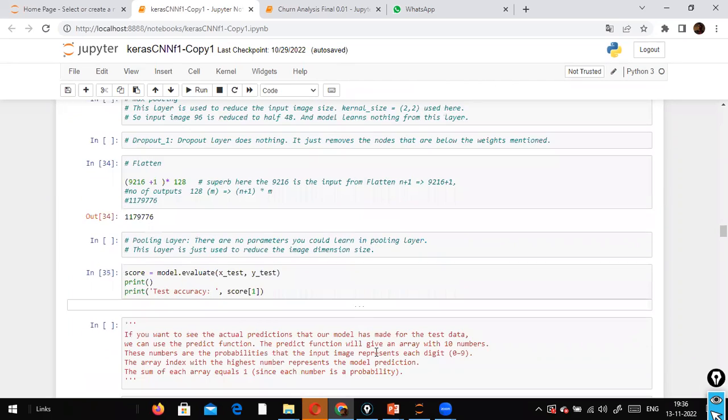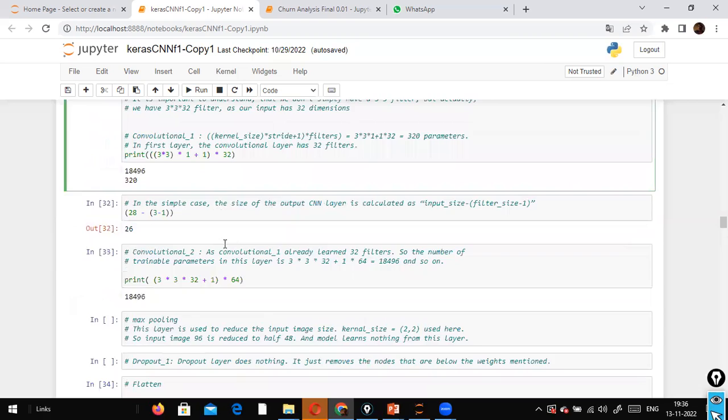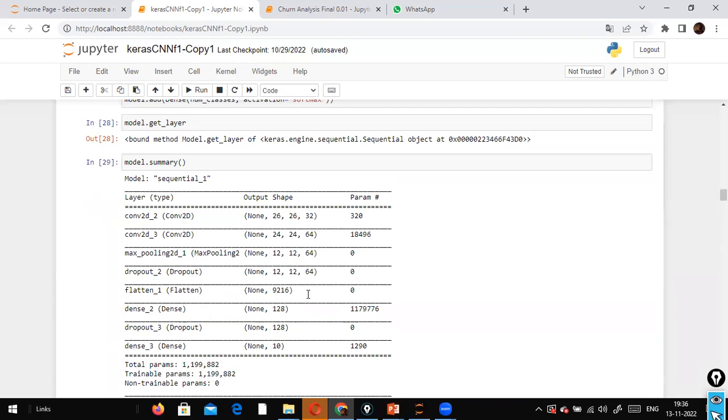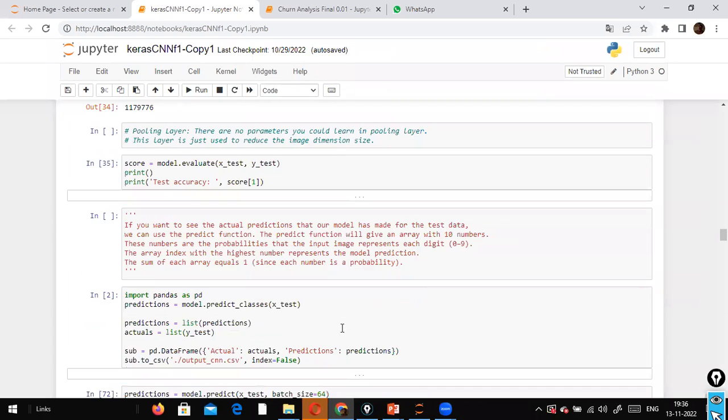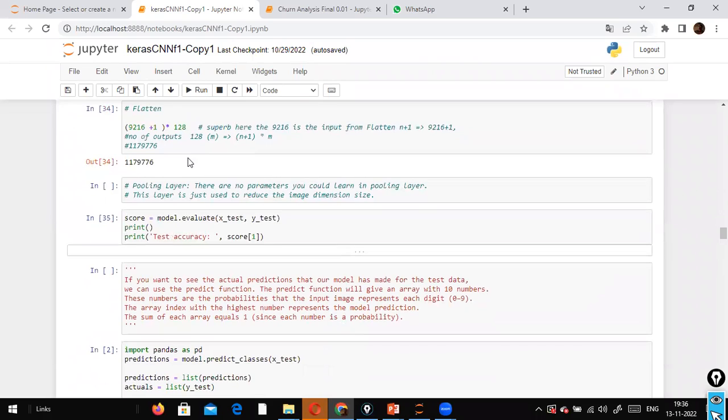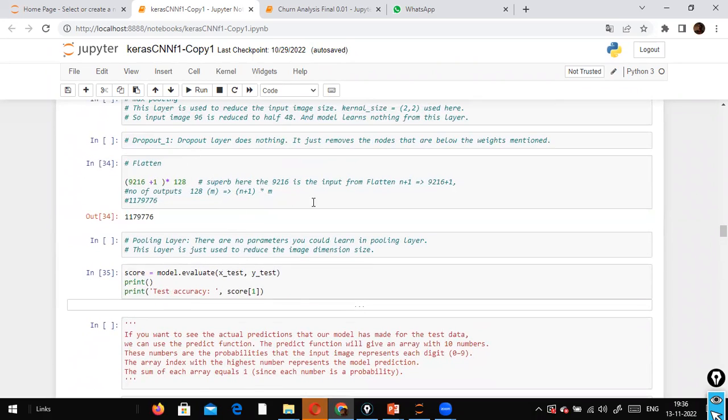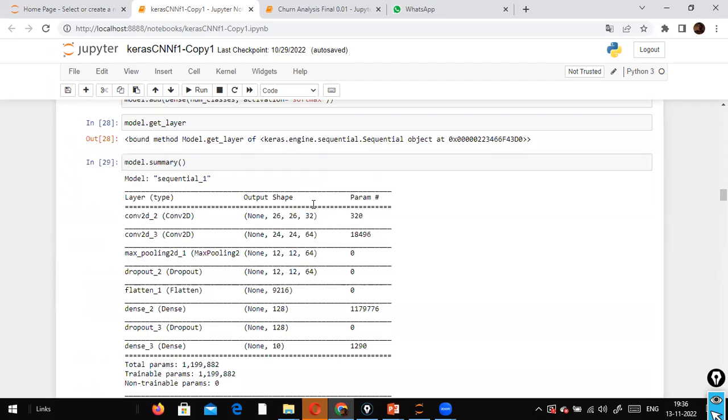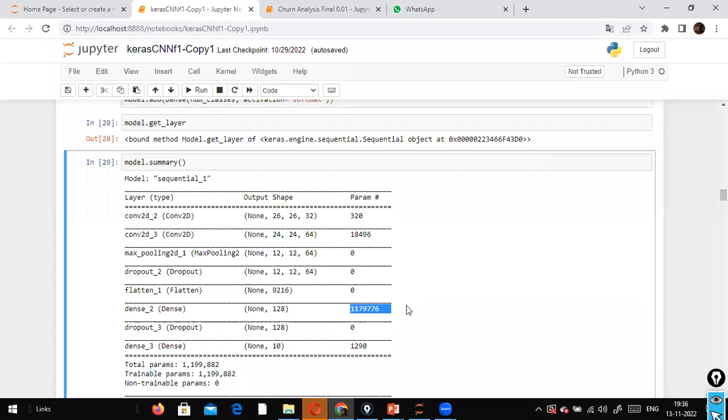1179776. Look here, 9216 into 1, because we are flattening it, right? Since it is one dimensional, 9216 into 1 plus 1 into 128. This value, you need to specify this value. 9216 into 1 into this one, you will get this one. These are the number of parameters produced in your neural network layer.